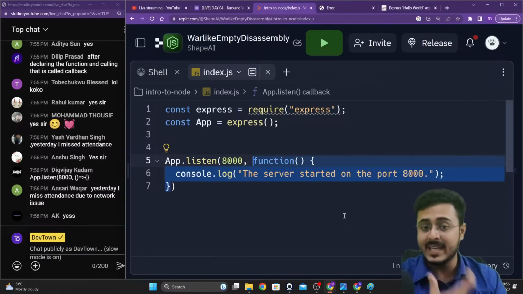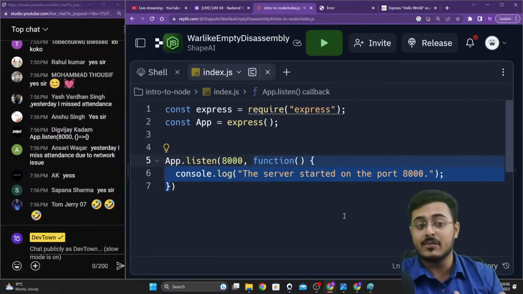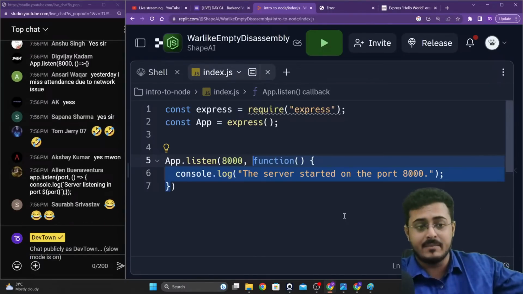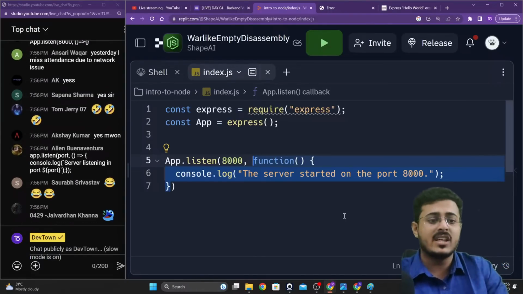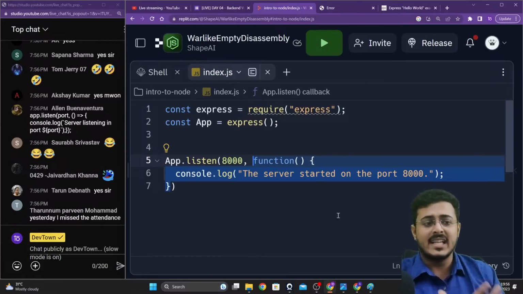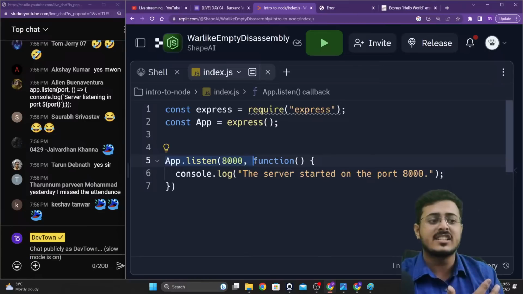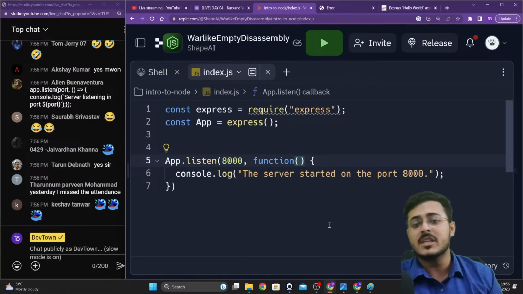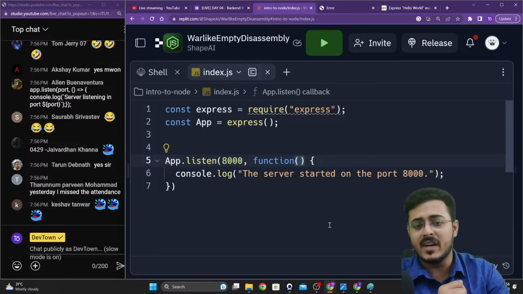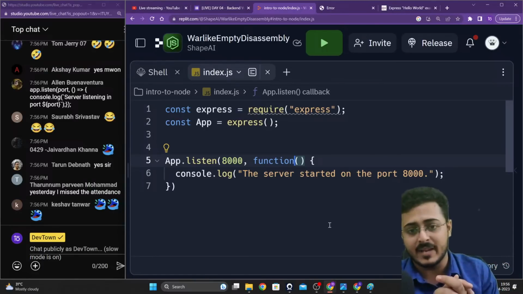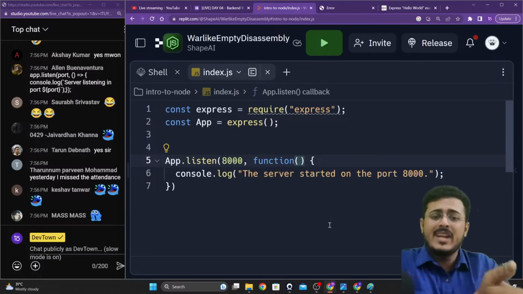What is the main cause of creating a function? To use the function at any other particular point of time, right, guys? Right over here, we are never going to use it again. It is only going to run in the case when the app starts listening on the port 8000. That is the reason why we are creating an anonymous function. Because if we name a function, we cannot use that name again at any particular point of time, because we are never going to use it. So why give it a name?